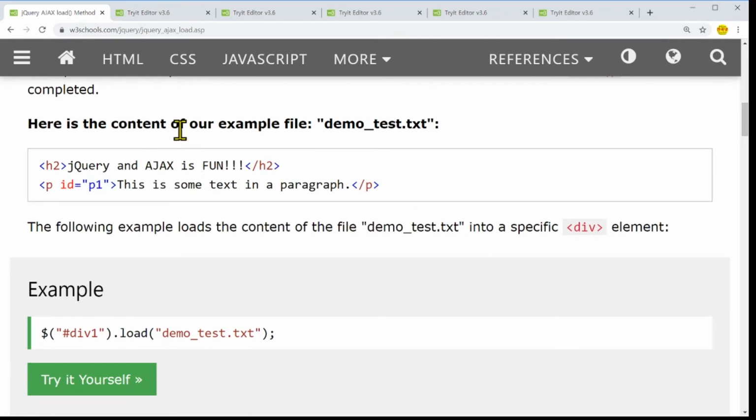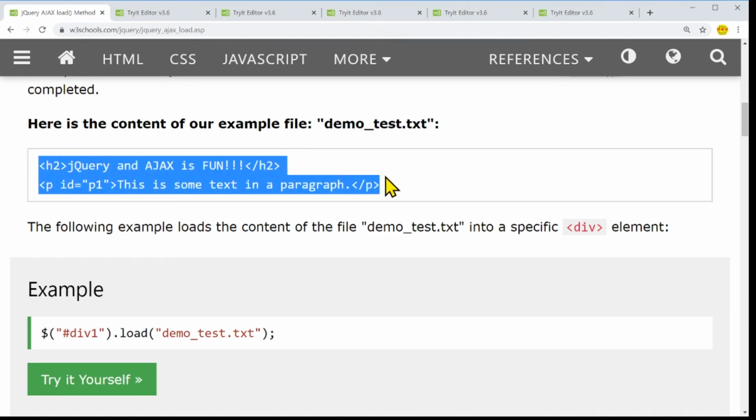Let's think about this one. Here is the content of our example file, stored in the server. Let's assume this is the external file stored in the server, demo_test.txt, and its contents are an h2 heading and p pairs. That is very simplified content to show an example of this AJAX application.